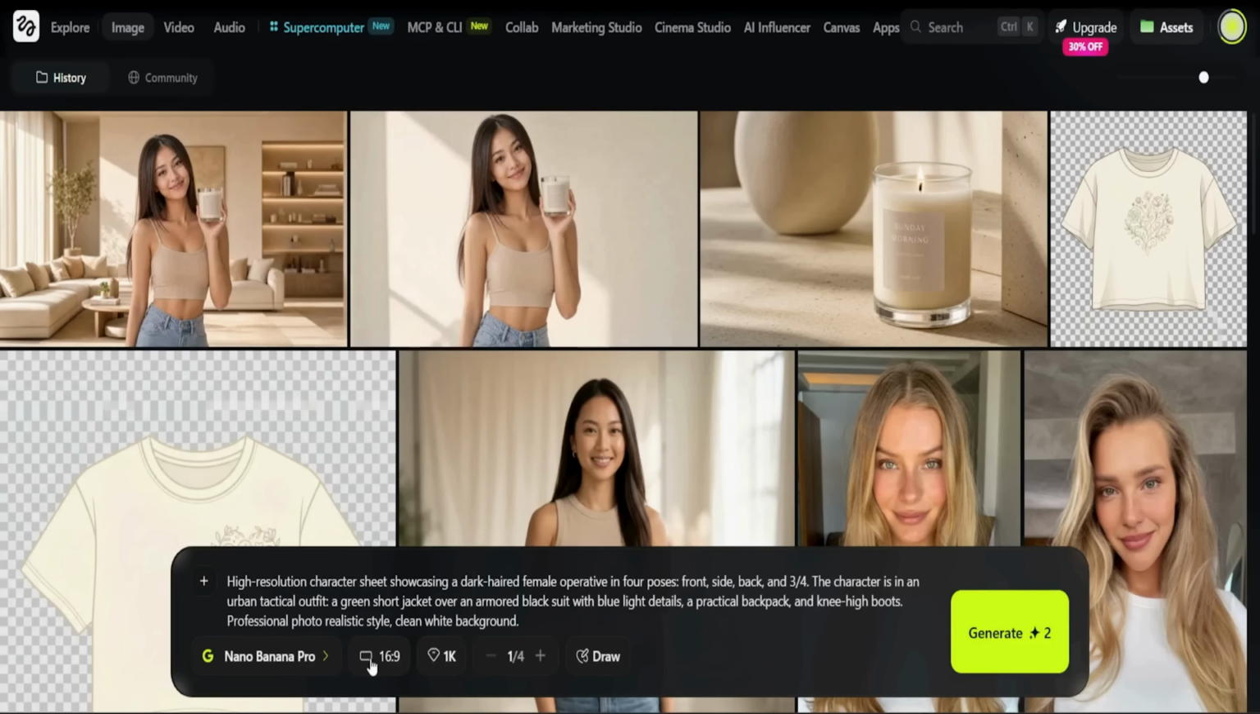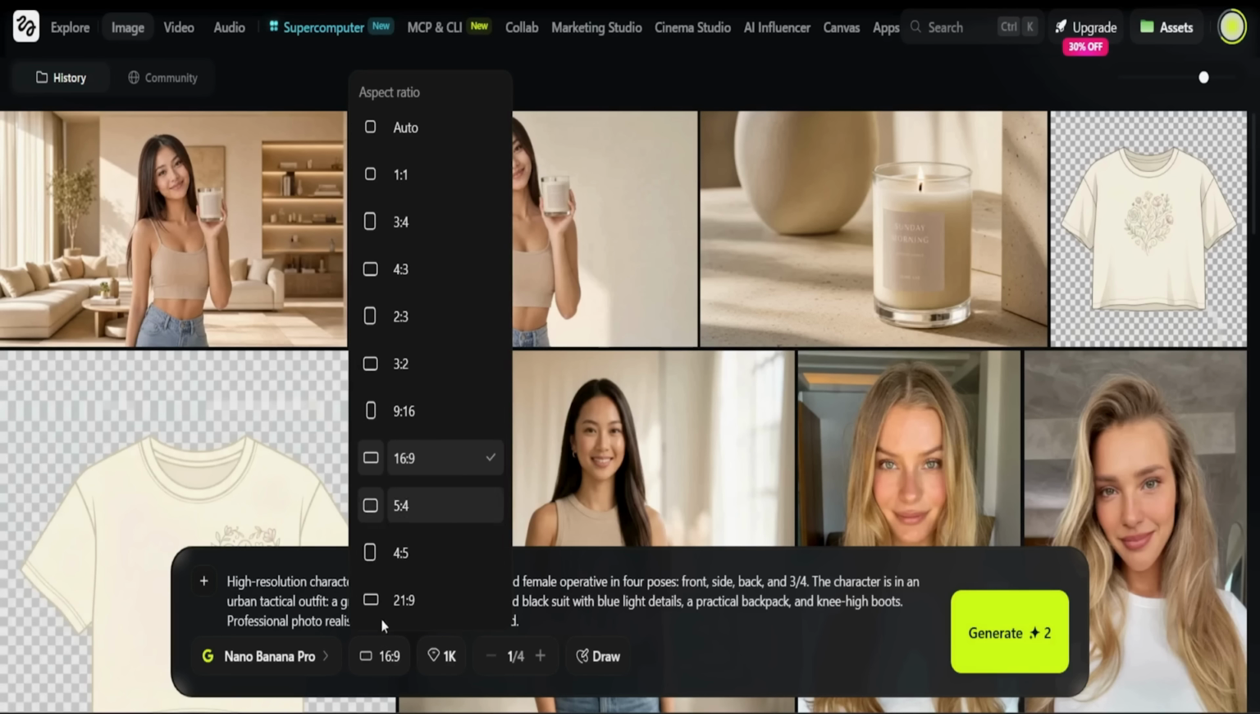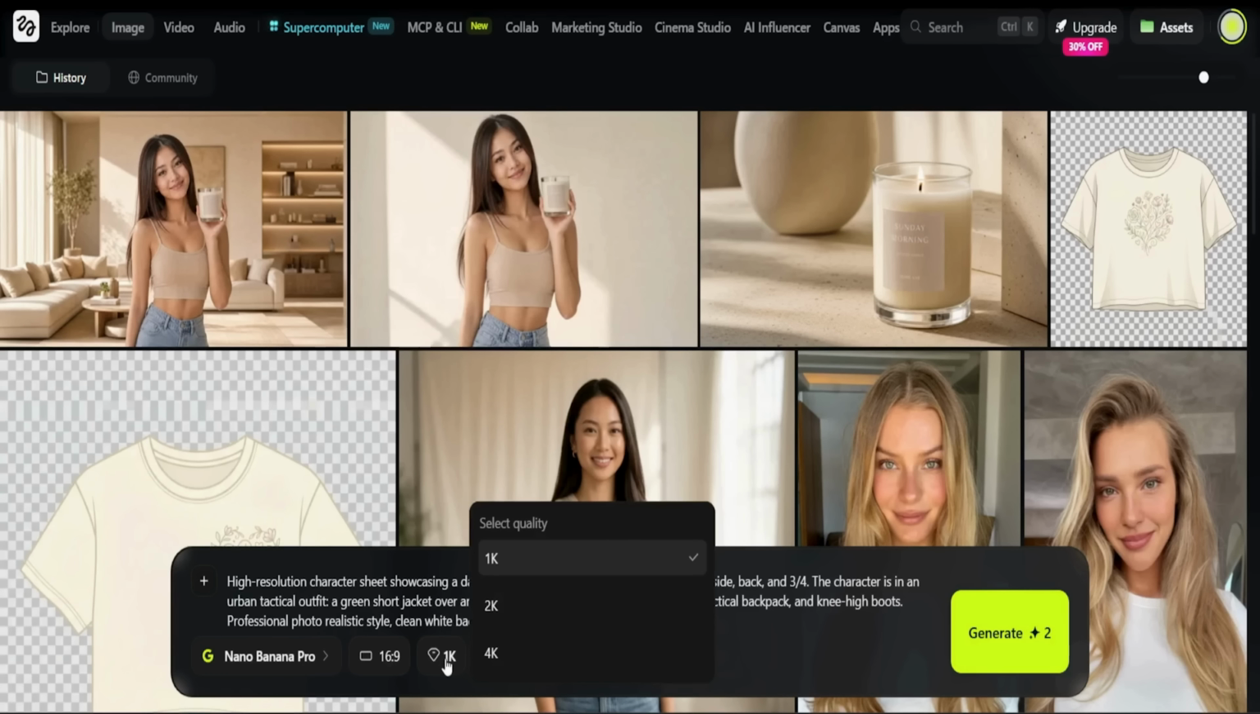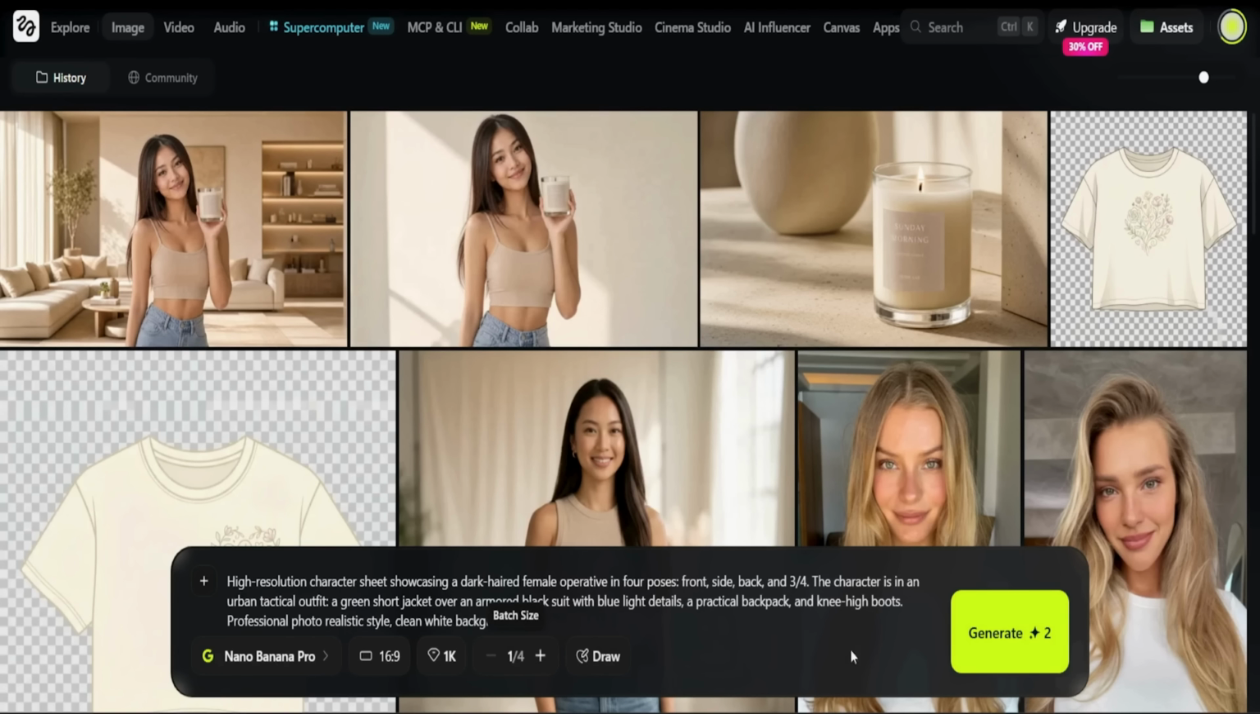Next, we can select Nano Banana Pro as the AI model. For aspect ratio, I'll go with landscape orientation. Then, select the highest resolution here and the number of generations. Finally, we can hit generate.